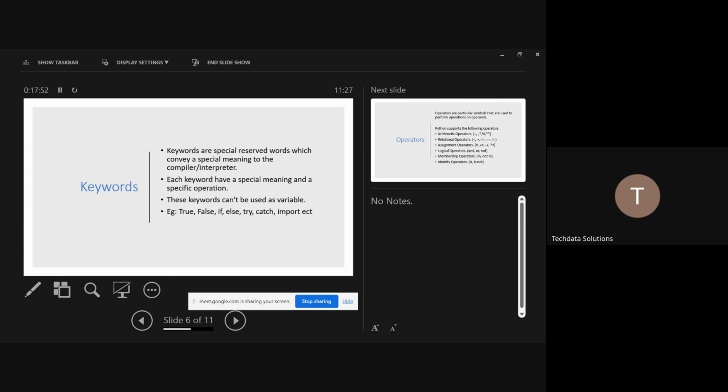Okay, so इसका task क्या है? It is reserved to import libraries. जब मेरे को कोई library बाहर से लाना है, then I would use import keyword. मेरे को कोई condition check करनी है, then I would use if. Okay, so that is what your keywords are in a nutshell, wherein they are special reserved words which convey a special meaning to the compiler or the interpreter. Each keyword has a special meaning and a specific operation.